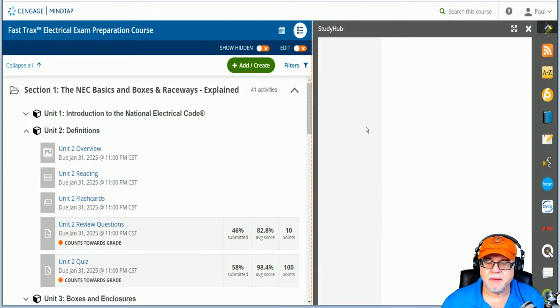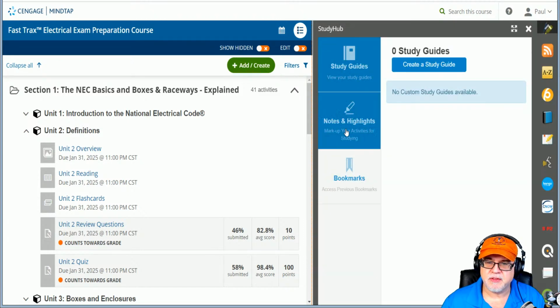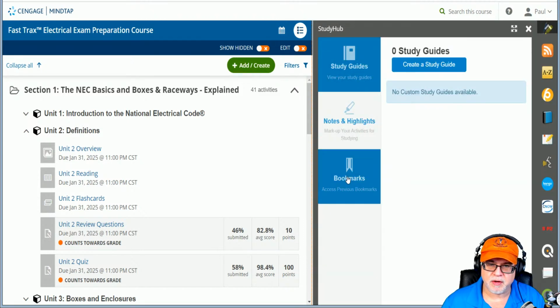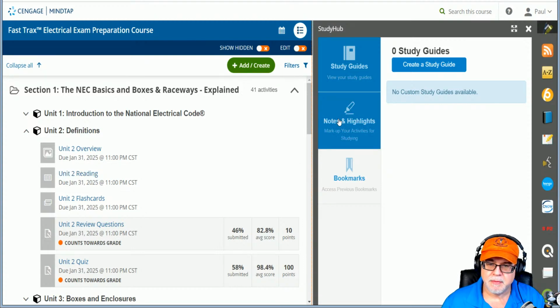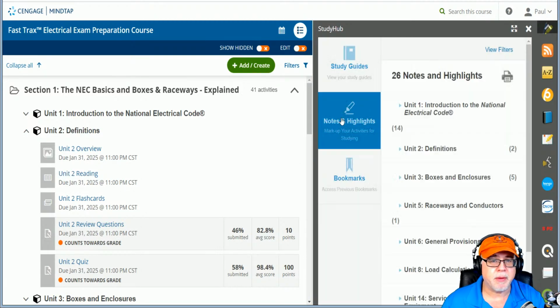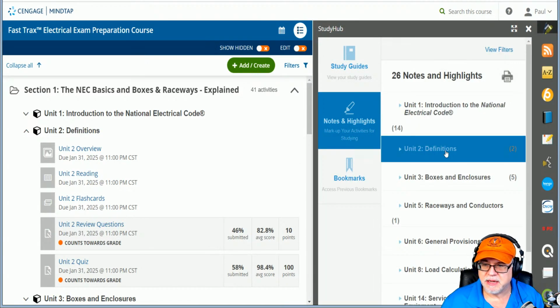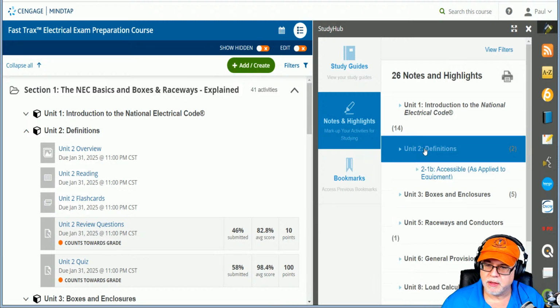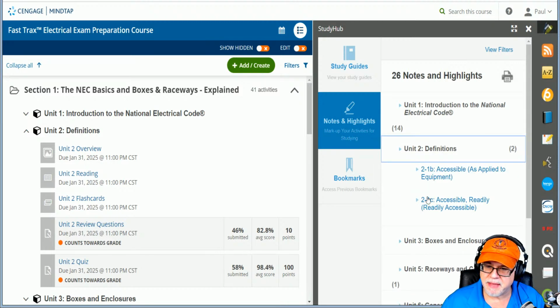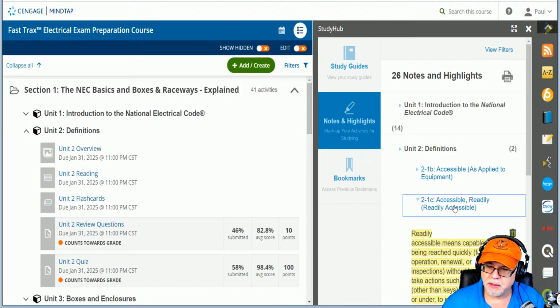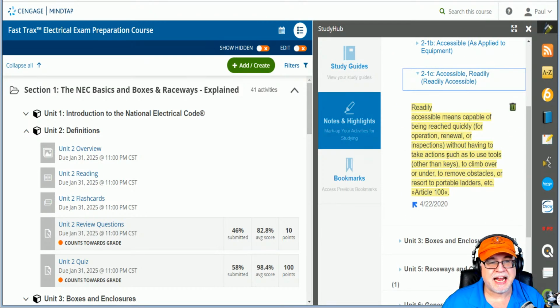And in my study hub, you're going to see study guides, notes and highlights, and bookmarks. Of course, you can bookmark any page. But if you go to the notes, and I probably got a bunch of them in here from other lessons, but here's the one in Unit 2, and if I click on it, you see the one that I made here, 2-1C. Now watch when I click on it. It brings up the information that I highlighted.